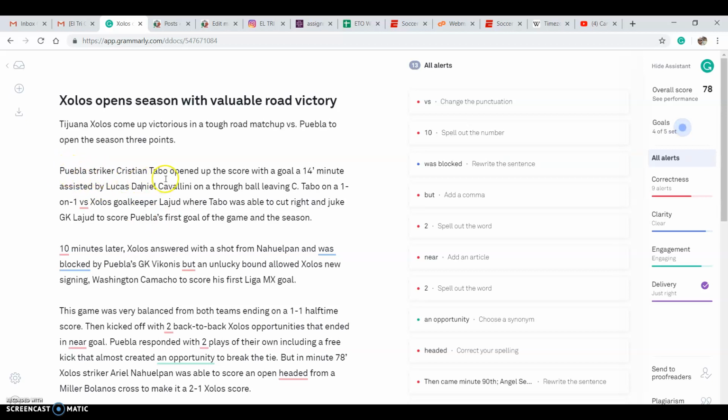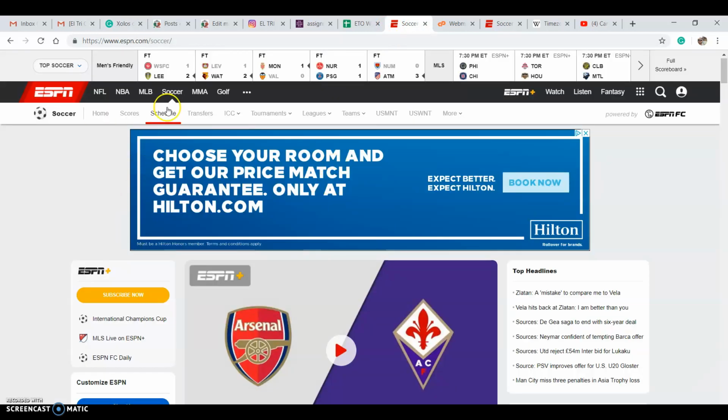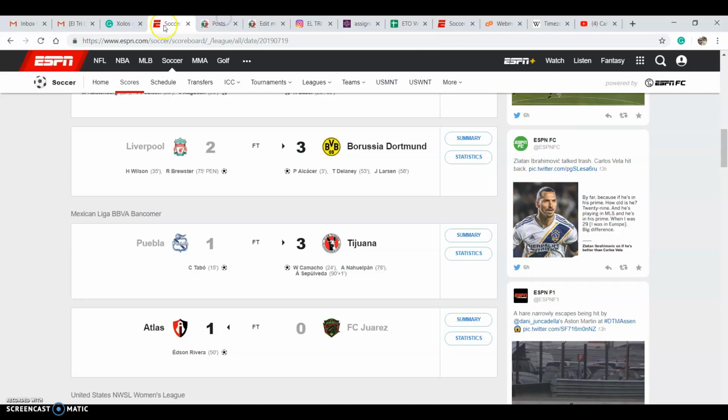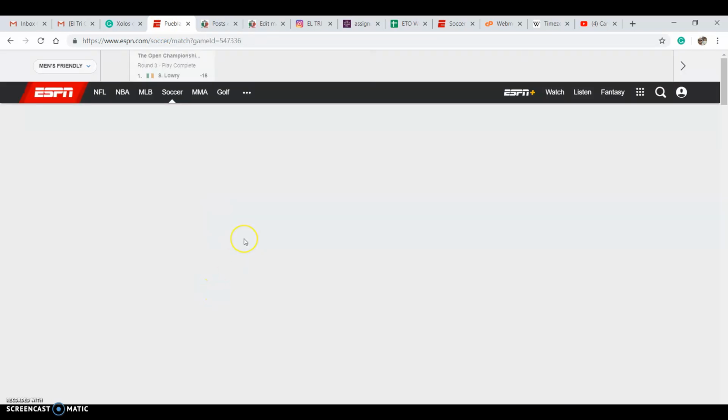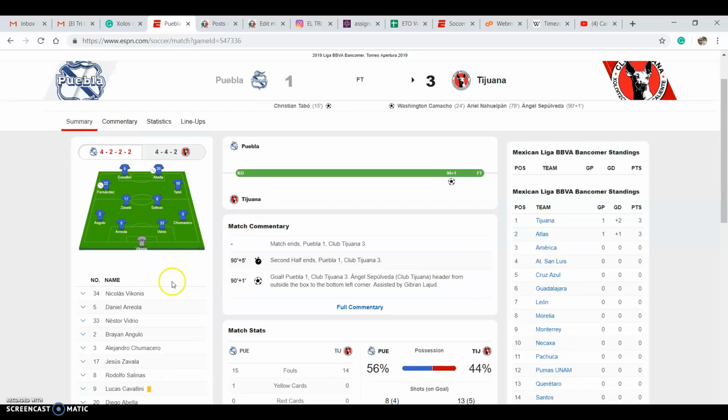Puebla striker Christian Tavo opened up the score with a goal in a 14th minute. So this right here, this will be the changes. In the 14th minute, assisted by Lucas Cavallini on a through ball, leaving C Tavo. So I'll go back and I'll look to see who C Tavo is because I don't know that myself. So let's find out.